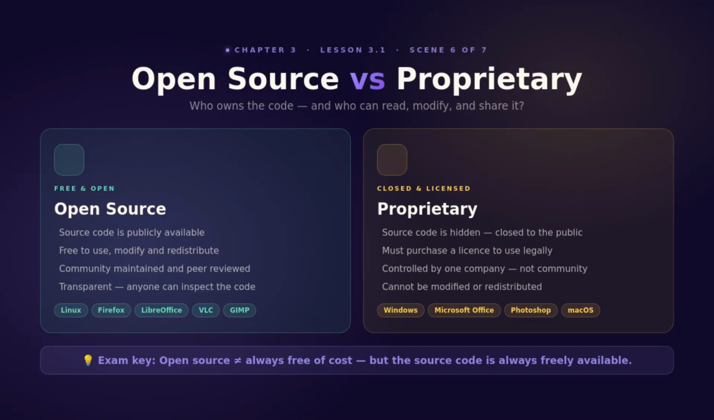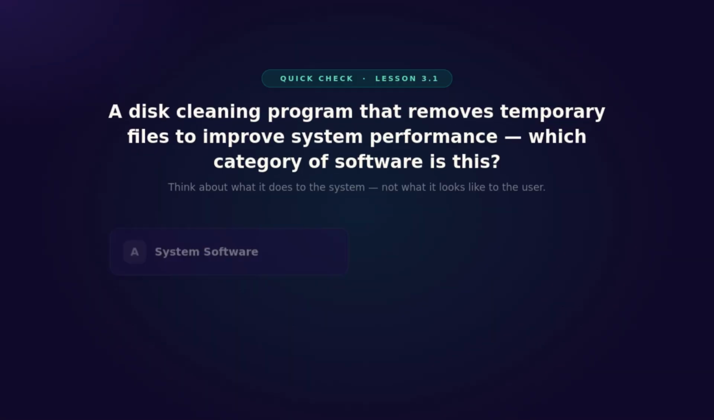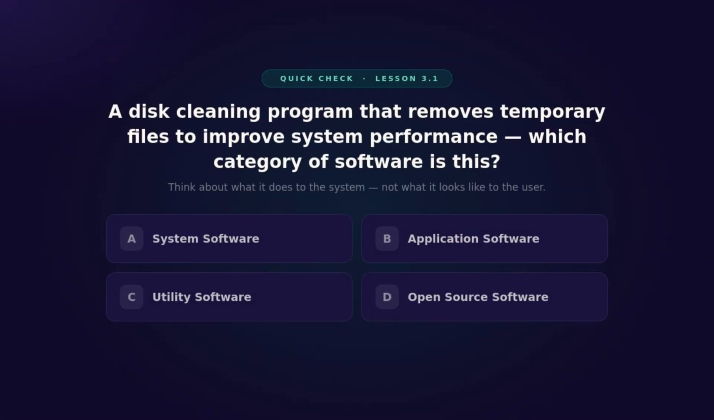Community maintained and transparent. Proprietary software, the source code is hidden. It belongs to one company. You must buy a license to use it legally. You cannot modify or redistribute it. Windows, Microsoft Office, Photoshop, Mac OS, all proprietary. And here is the exam tip on screen. Open source does not always mean 0 cost, but the source code is always freely available. Remember that distinction.